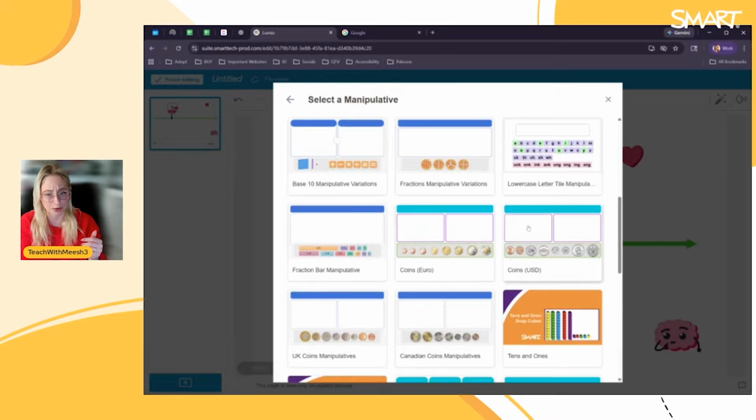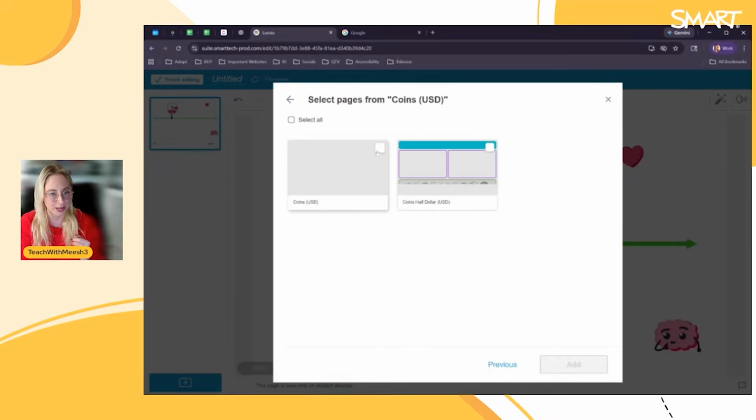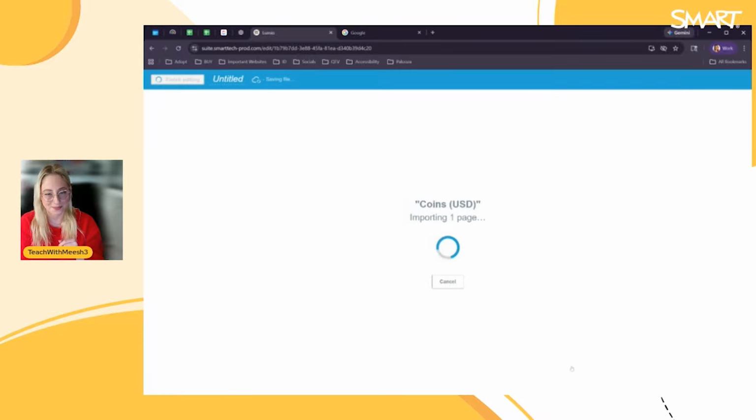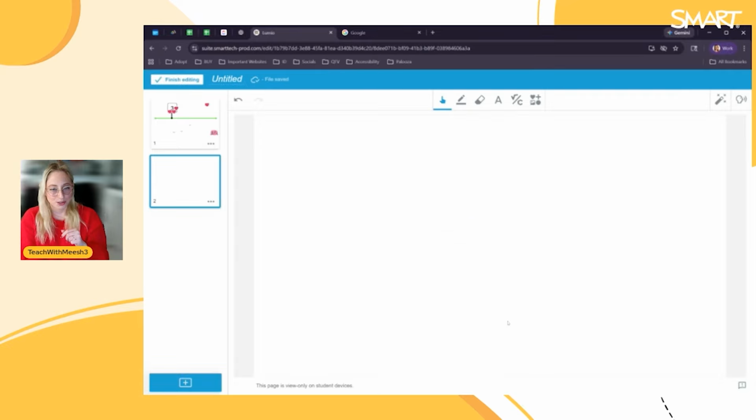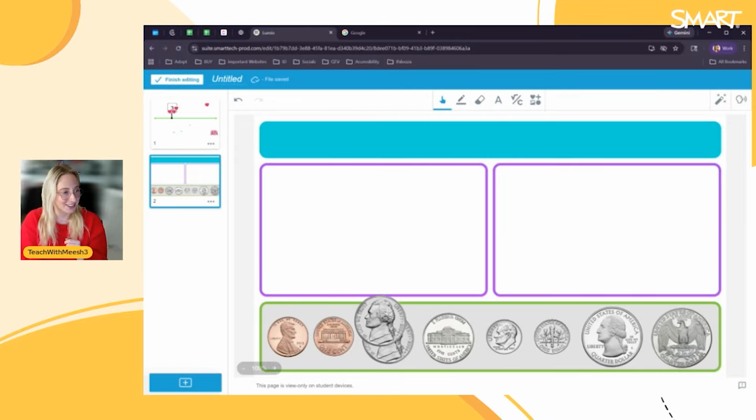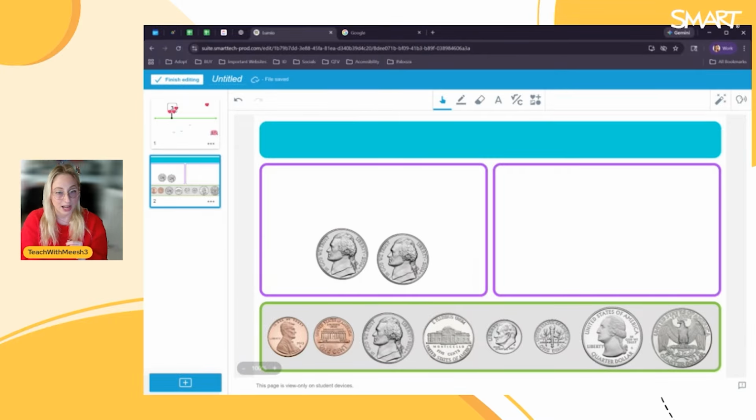So just to show you, if I open up this coins one here, click on that. You'll see that these are now infinitely cloned for me. Now, a little side trick here is let's just say you didn't really want to confuse your students with the fronts and the backs of the coins. Any of those manipulatives that we have in the ready-made resources, they're still customizable.